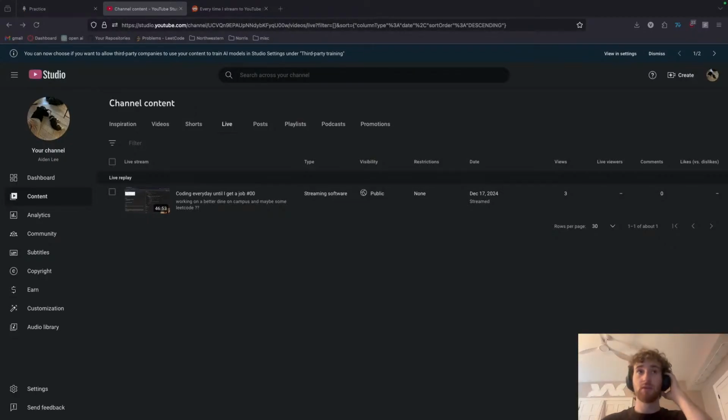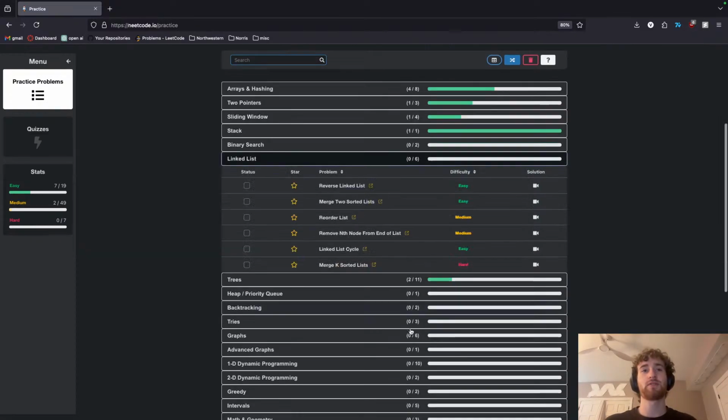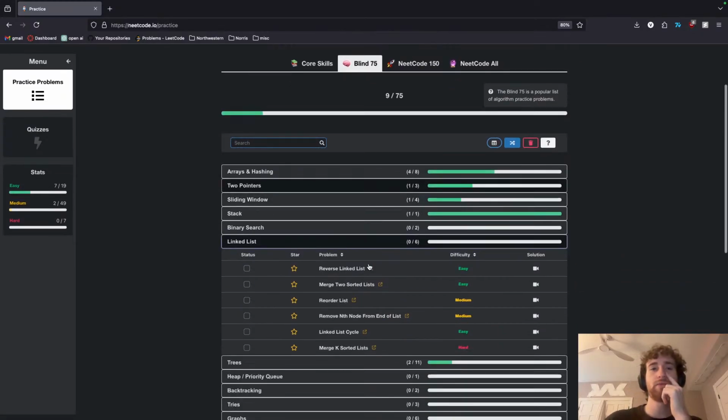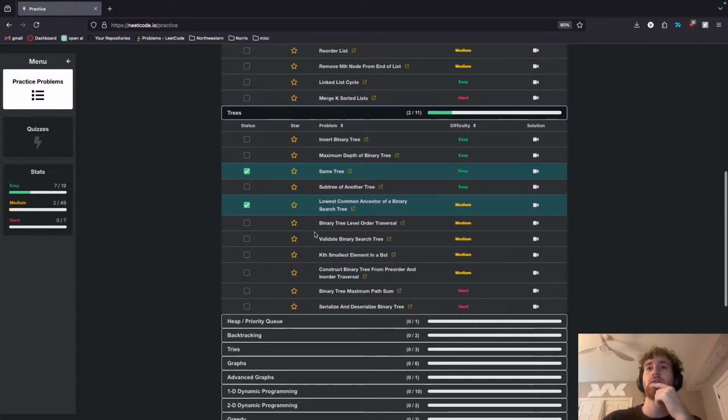Okay. Now that it's ultra low latency, I should be fine to not have delay. Let's start with just some basic LeetCode. I'm very bad at this type of stuff, so I guess we'll go. Should probably continue tree work, to be honest. So we'll do that.